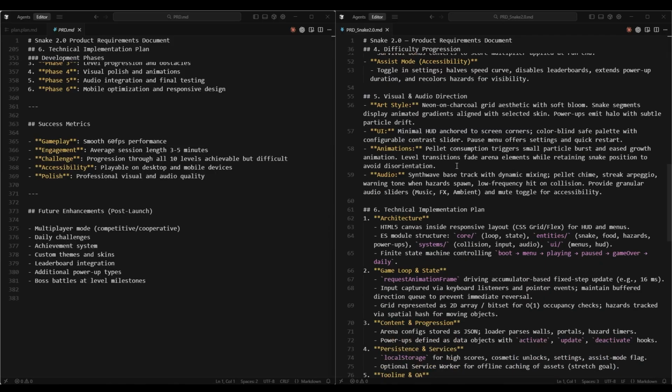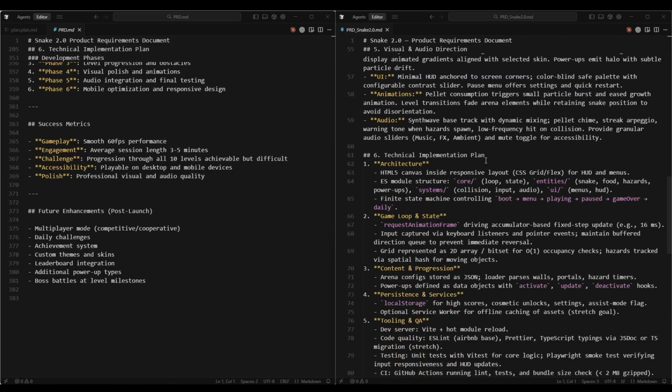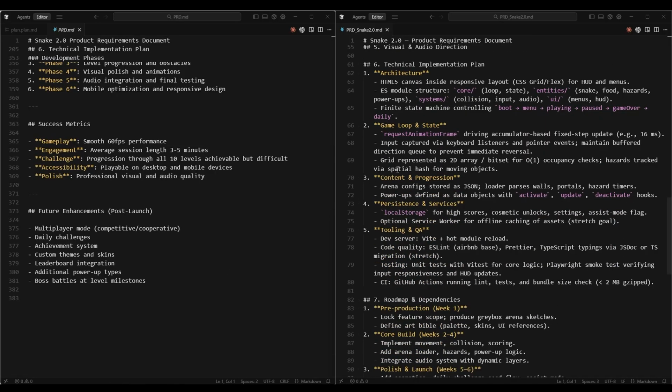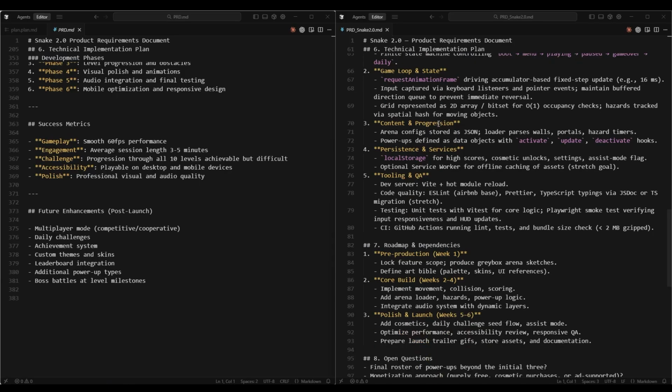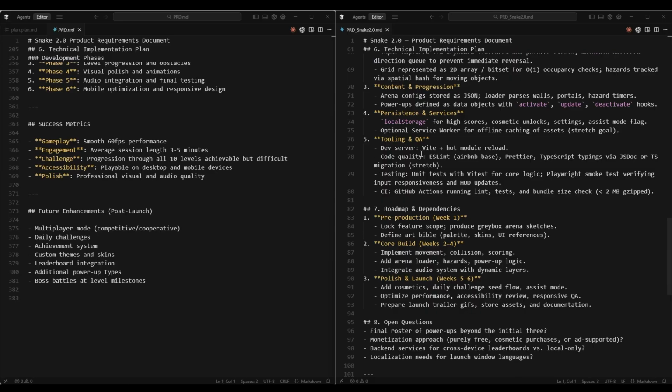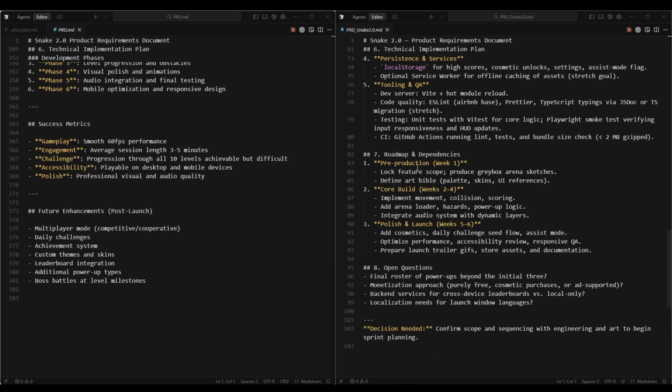We've then got visual and audio direction and a technical implementation plan. So we've got architecture, game loop and state, content and progression, persistence and services, tooling and QA. We've then got roadmap and dependencies, pre-production, core build, polish and launch. A total of 102 lines for Codex's PRD version. So again, the Composer version on the left-hand side is a lot more detailed.